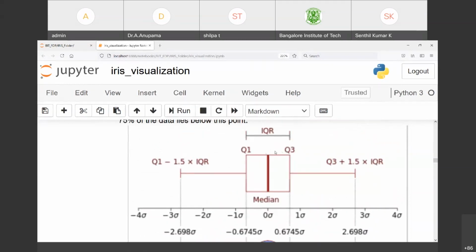So this Q3 minus Q1 is called the interquartile range. And the minimum and maximum should be at these points: Q1 minus 1.5 times the interquartile range should be the minimum, and Q3 plus 1.5 times IQR, the interquartile range, should be the maximum. So this is how the box plot should be.